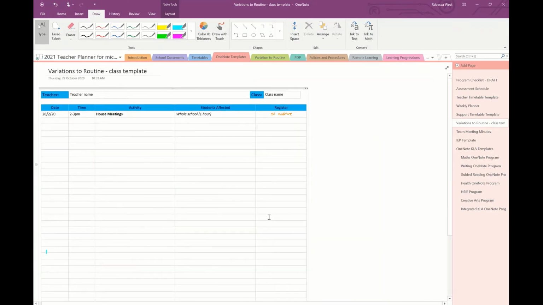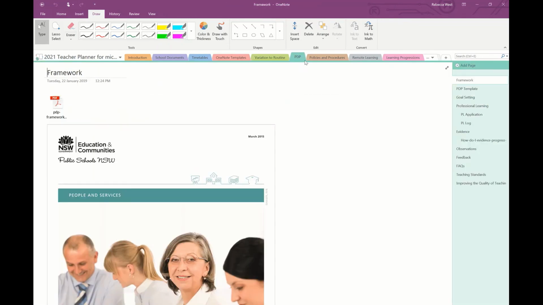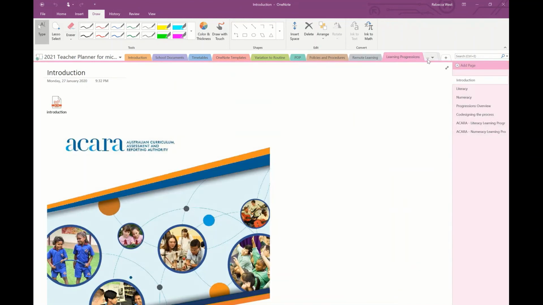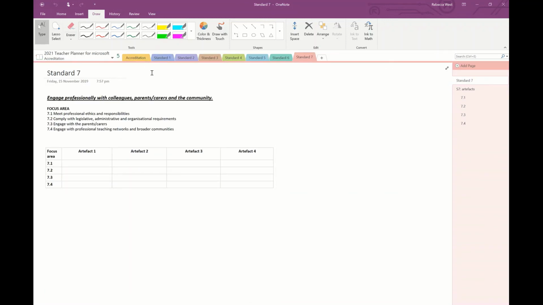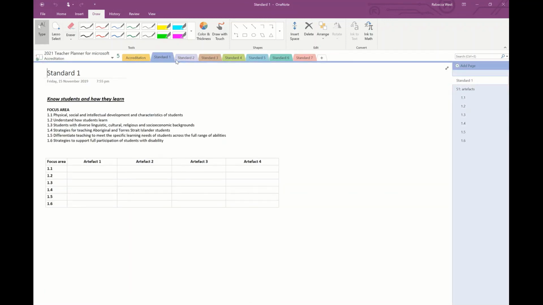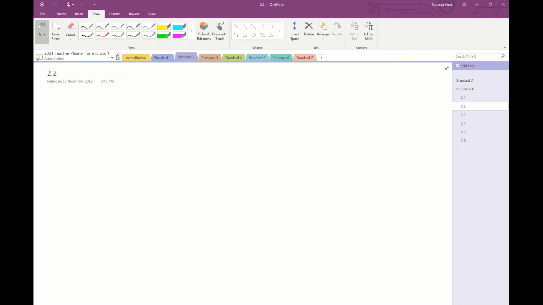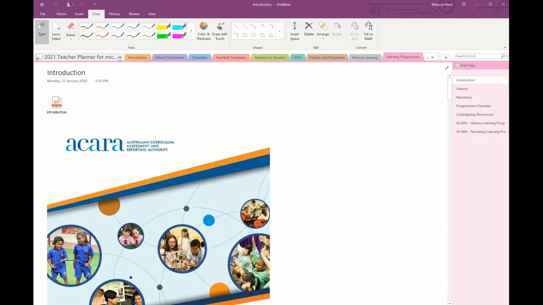So I'm going to switch back to the 2016 version now, just to give you a look at what that looks like in this other version. Because we've got limited space across the top here, you'll see those tabs that were all the same, the variation of routine, all the PDP information, policies and procedures, remote learning, learning progressions. I suddenly get this little arrow over the right hand side here. This is my drop down where I can see all the other tabs that I've got. So I've got accreditation here, and this was all the stuff that I just showed you, standard 1, standard 2 with your box, and then down the side here all these sections where you could insert things. And the little arrow here will just take me back to where I was.